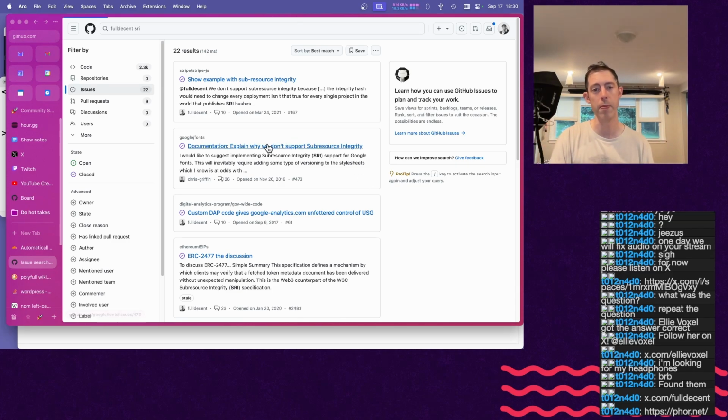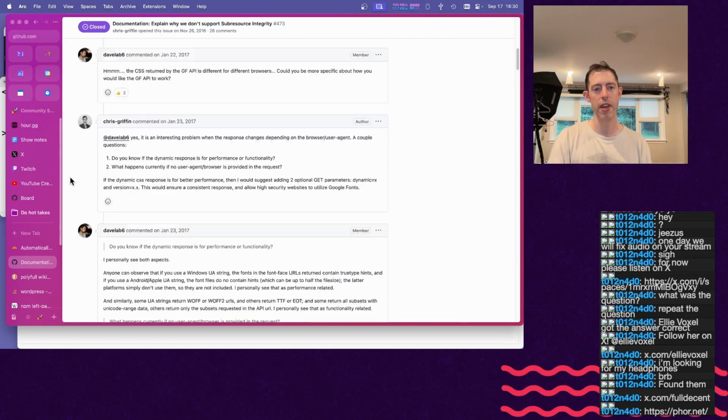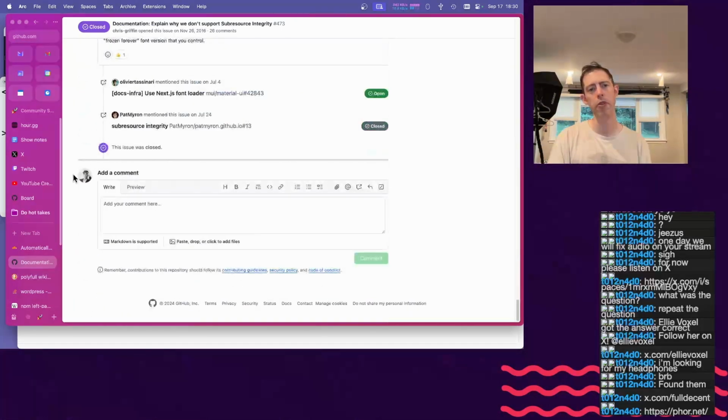Google Fonts does the same thing. I opened an issue there. Somebody already opened an issue, and 79 people starred it. Same thing. Google's like, it'd be too complicated. We want to make it easier to update our fonts. When's the last time you saw a font get updated? So we're like 0 for 2 here on Google as a company.